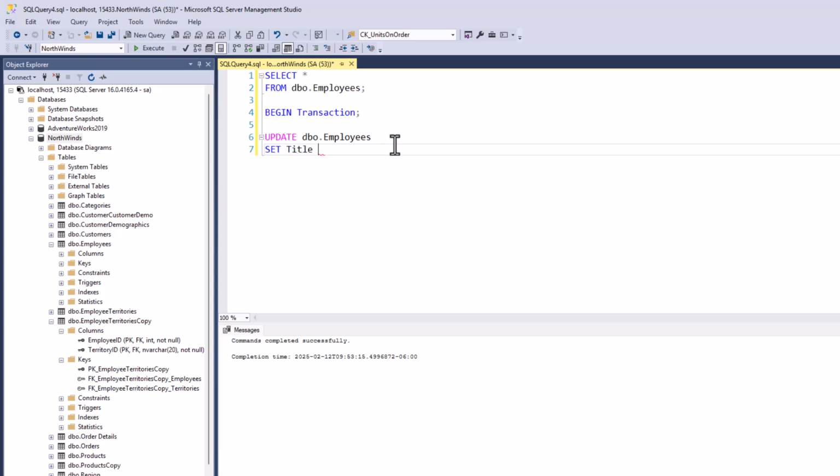And this is going to be the title. I'm going to make this sales technical support. You really wouldn't want me selling anything. And then after that, I can specify more fields by adding a comma and then just putting in column name. So this is going to be title of courtesy. Set this equal to Miss.